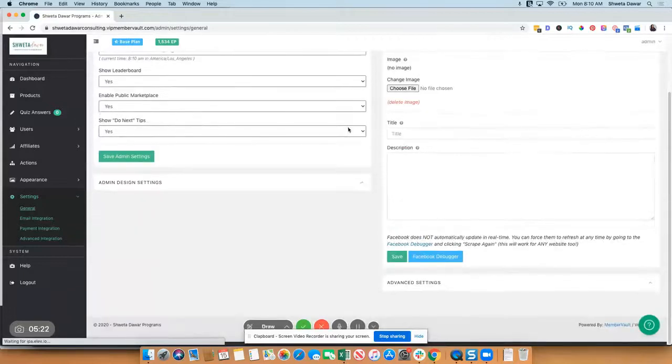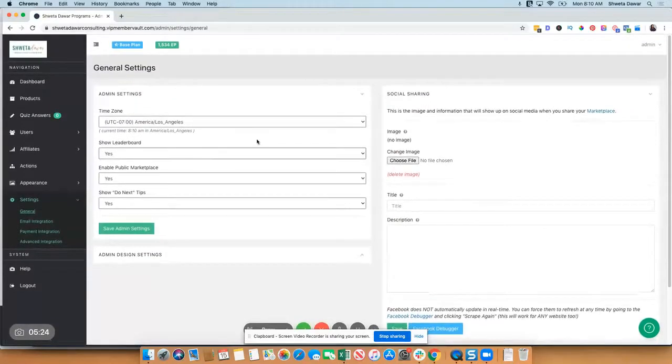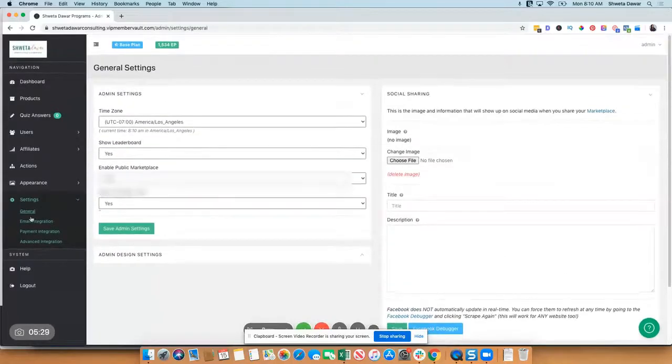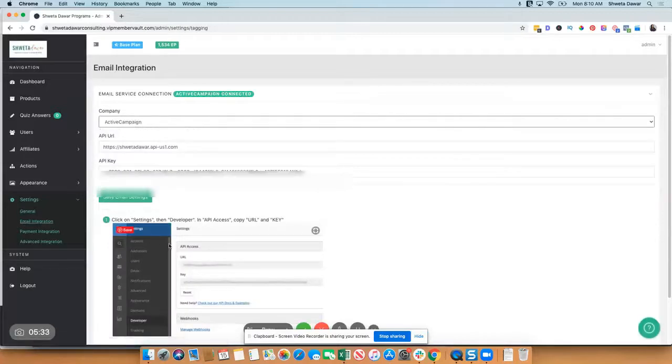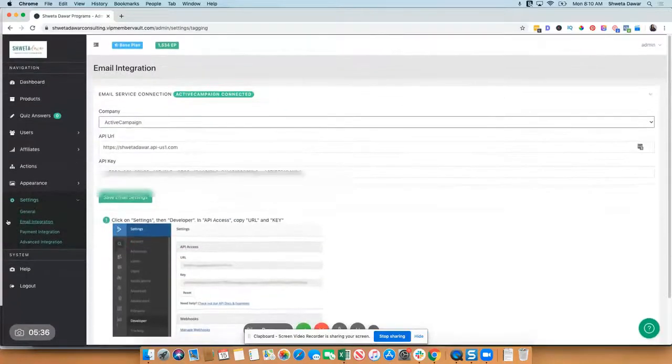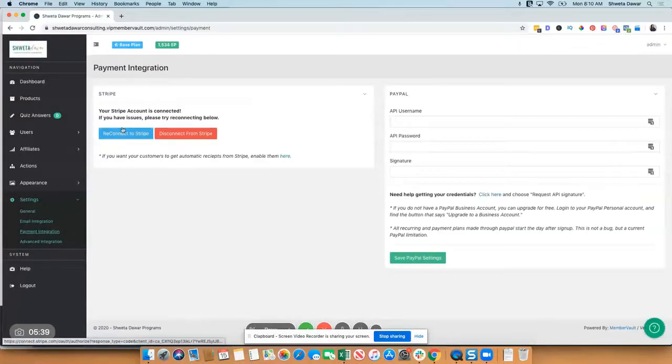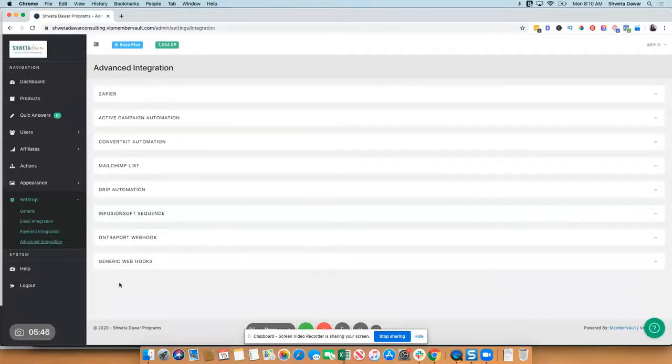You can set up your admin database, admin dashboard, and social sharing. This will appear in the footer. And then you have email integration. They're constantly increasing the integrations they have. So email integration, they have payment, they have Stripe, PayPal. And then advanced integrations is where you will use something like Zapier to create webhooks.